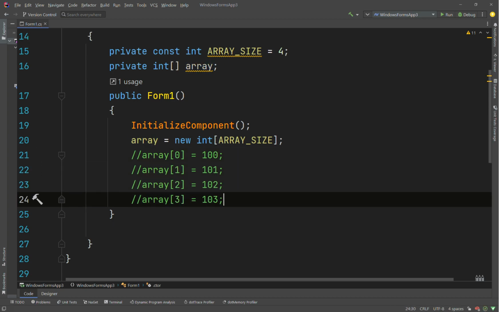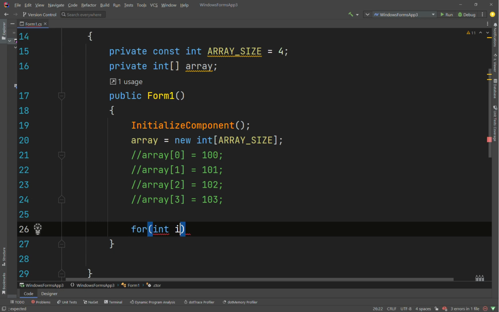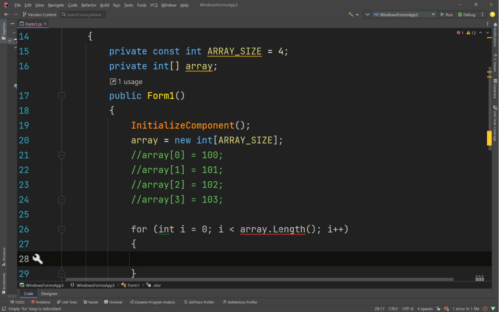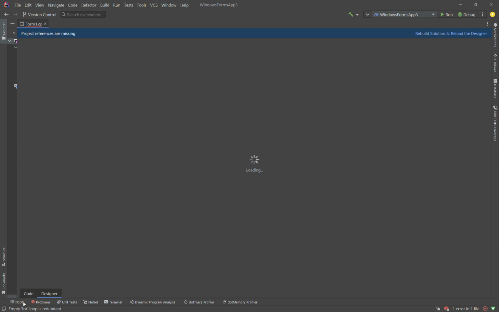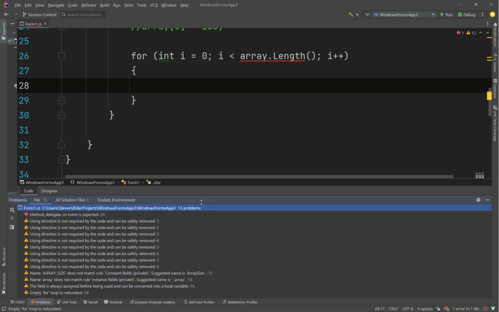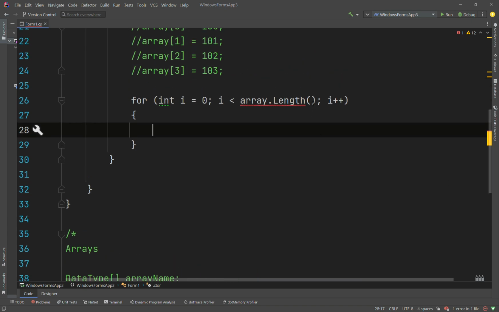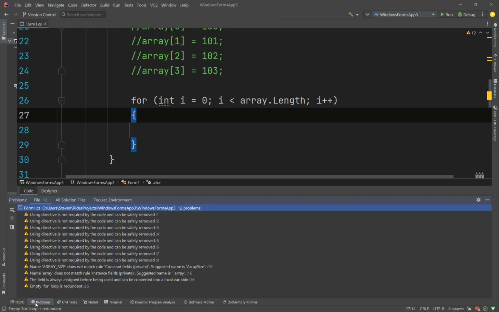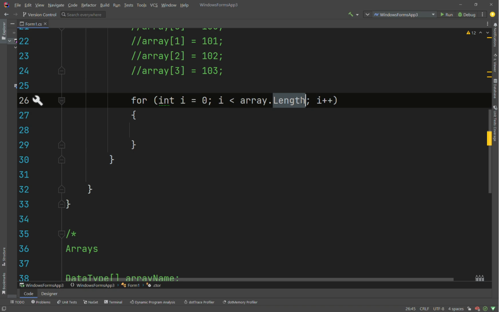So you could say for int i points to 0, i is less than array dot length. Can you go with dot length? So we can reference a method of arrays, I think. Whoops. Maybe you don't need those there. Okay, so in C# you don't have parentheses there, I think.